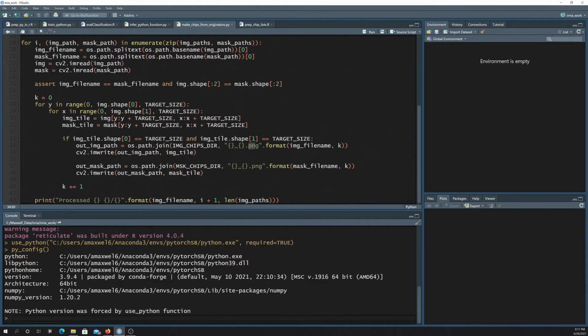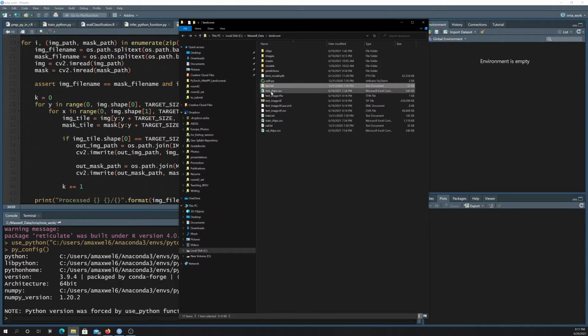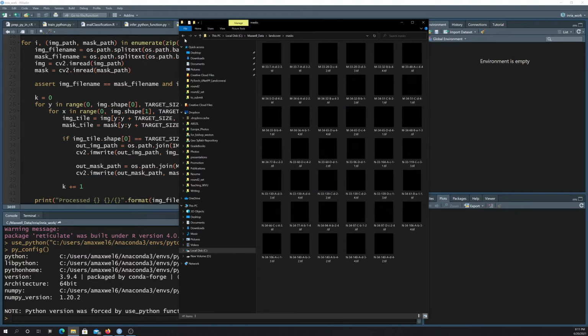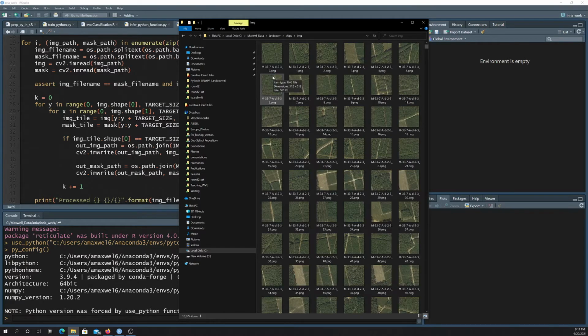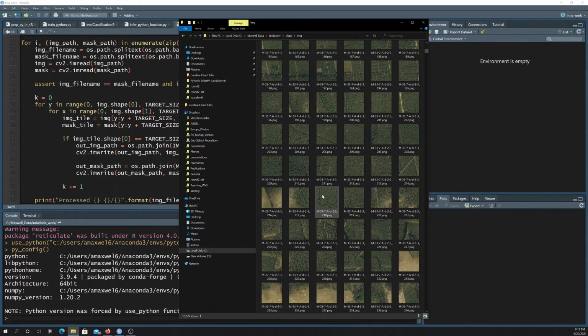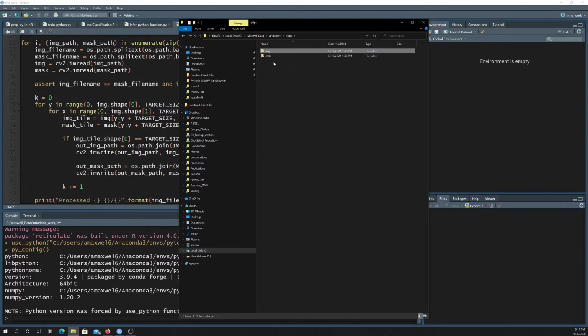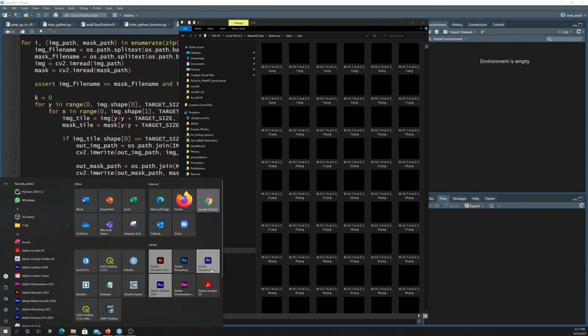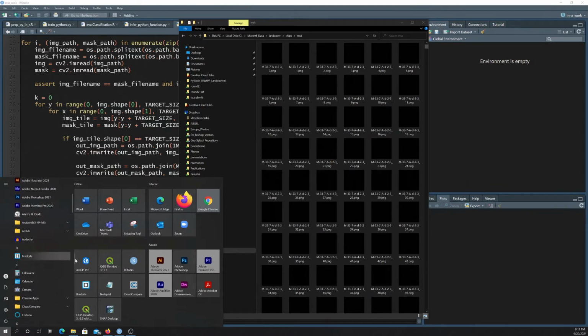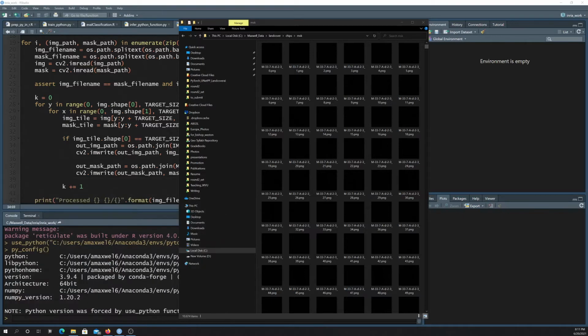Okay, so when I ran that, what I end up with is our chips folder. And in there we have an image folder, and that's going to have all the image chips. So you can see we ended up with 10,674 image chips. And then we have the associated masks in the mask folder. Okay, so let's just have a look at this data before we move on and actually do any work with it.